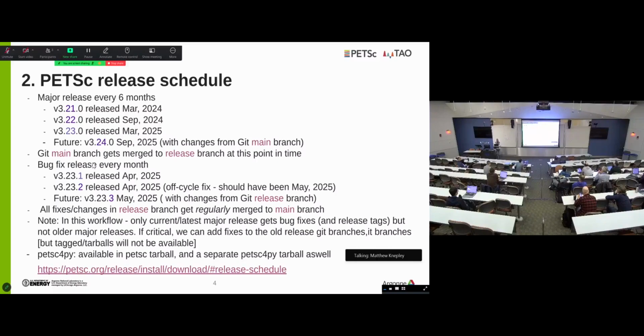Okay, and who is doing that now? Lisandro used to do that. Now I'm doing it. So when I tag a release, the tarballs are spun, and the tarballs are available on our website as well as uploaded to PyPI, and then also to Spack. Okay. So that's my release workflow.